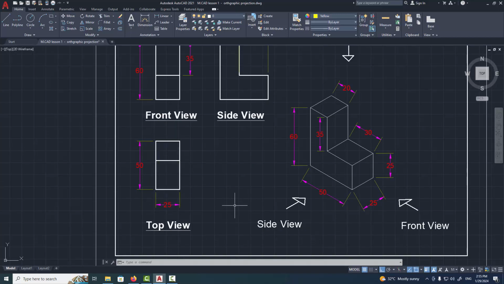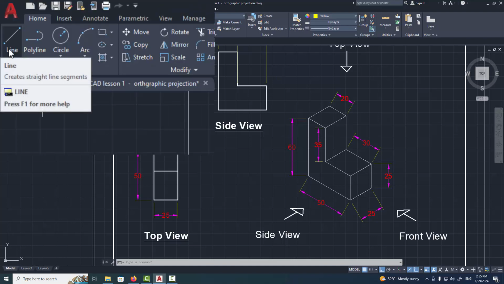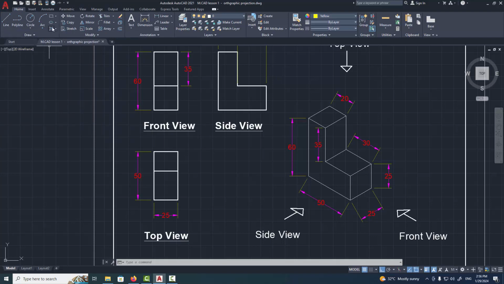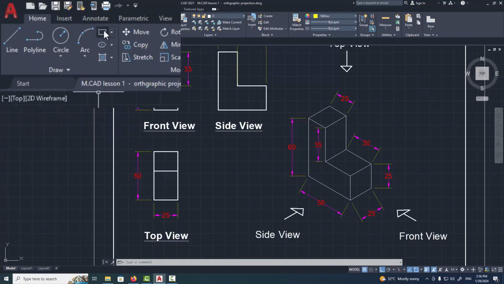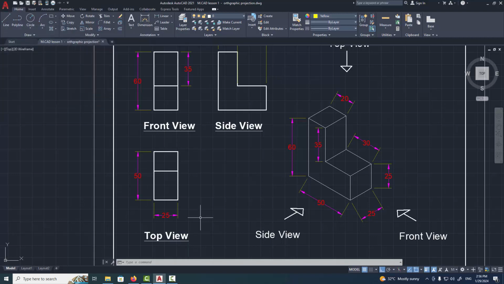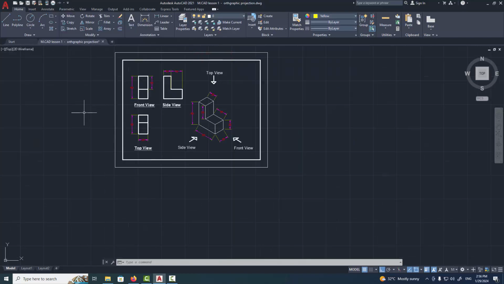For this to be done, we will be using three tools from the ribbon bar. The first tool is the line tool, used to set up the construction lines. The second tool is the rectangle tool, which will be the solid lines over the construction lines, which will create this shape. And last but not least is the offset tool.